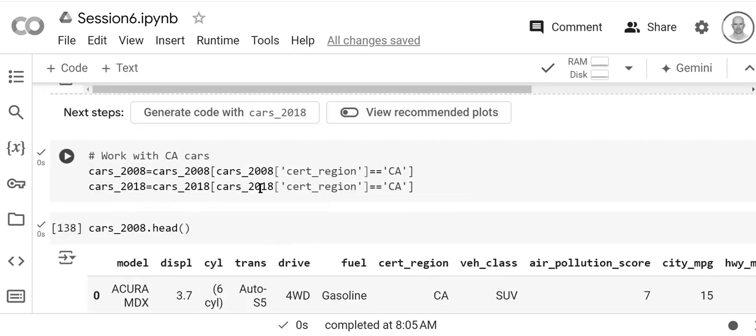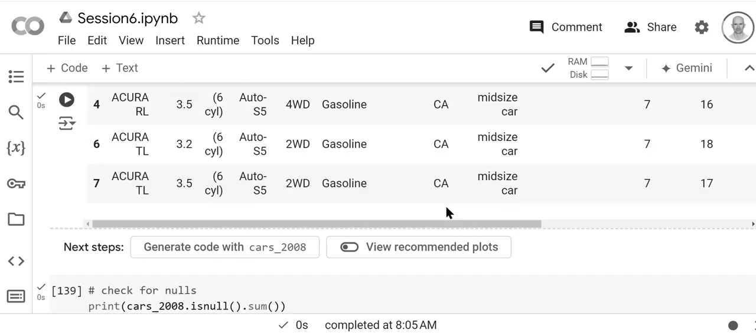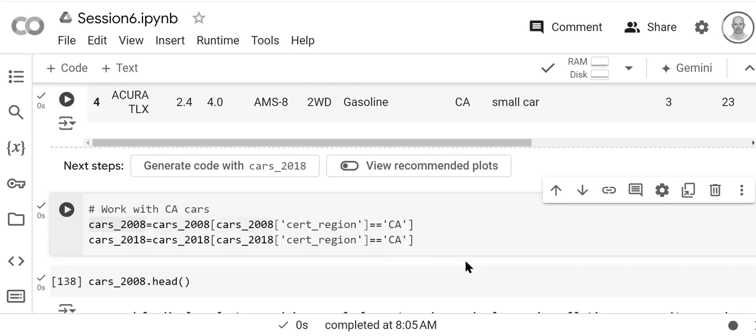Let's say that we want to only work with California cars. So we just do our standard filter here. We say we want all of the cars that are in California. That returns true, false for each one. Then we pass it to Cars 2008 itself, and that creates a new Cars 2008 only with things from California. So here is California, California, California, as you see we had other states before.